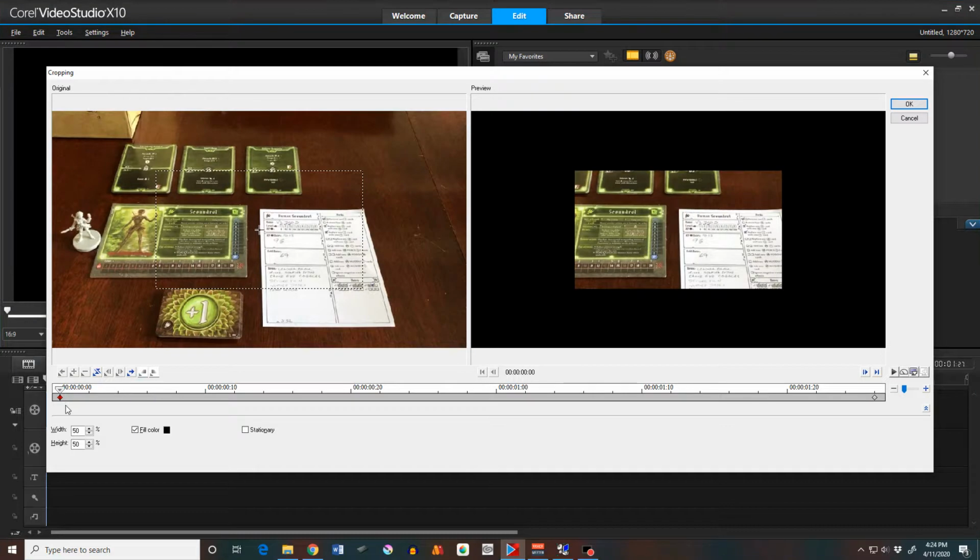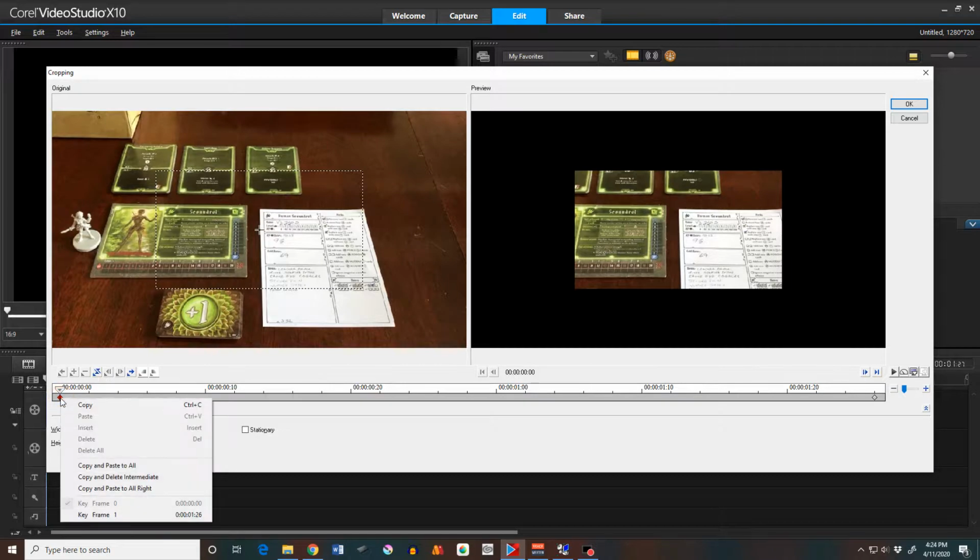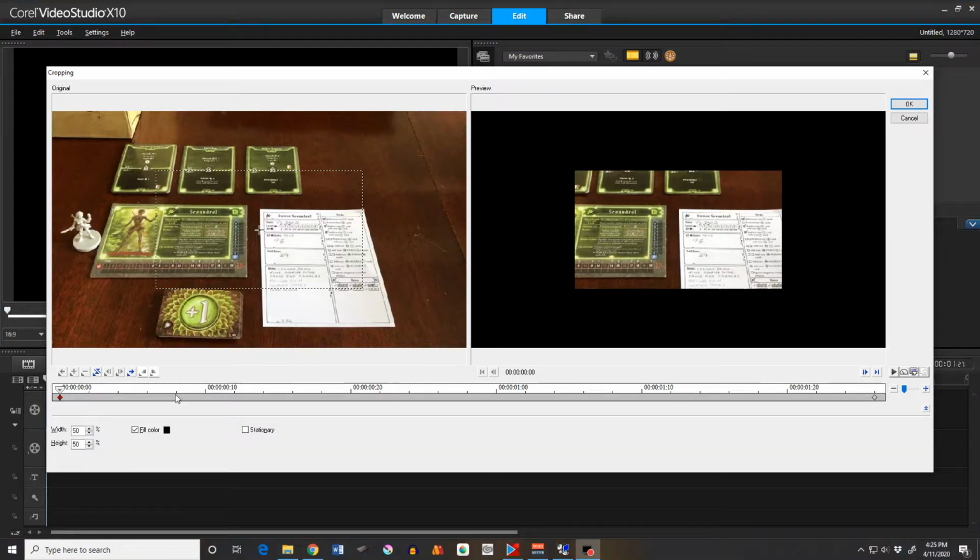Now, a lot of the most important operations for keyframes, if I right click on a keyframe, I can copy, paste, delete, and specifically some interesting ones are copy and delete intermediate, paste to all, paste all right. So you can play around with those. But let's take a look at the most basic operations.